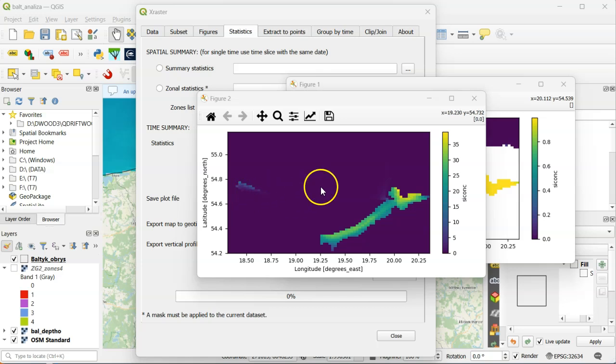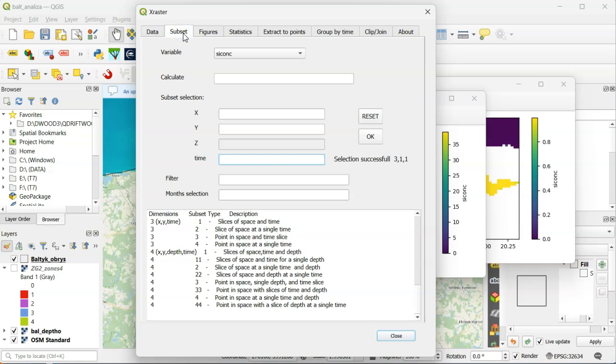Now we still need to find out when the ice cover occurred. We'll create a time series plot showing changes in its concentration at a selected point. We'll choose a point and record its coordinates. By moving the cursor, we can see the coordinates and the number of days. We now need to generate a new subset at this point. We go to the Subset tab and enter the coordinates. Additionally, we will limit the time to the beginning of May.